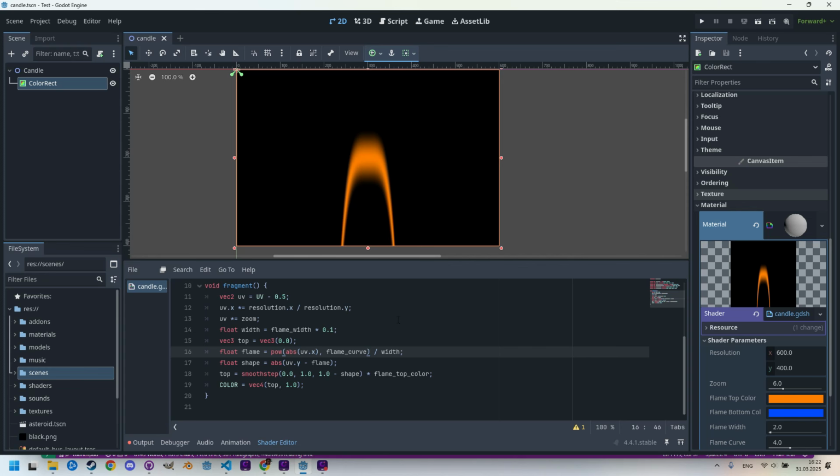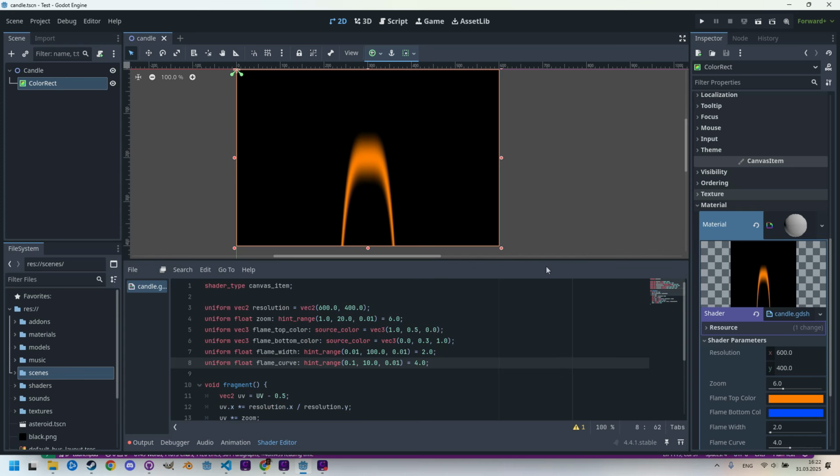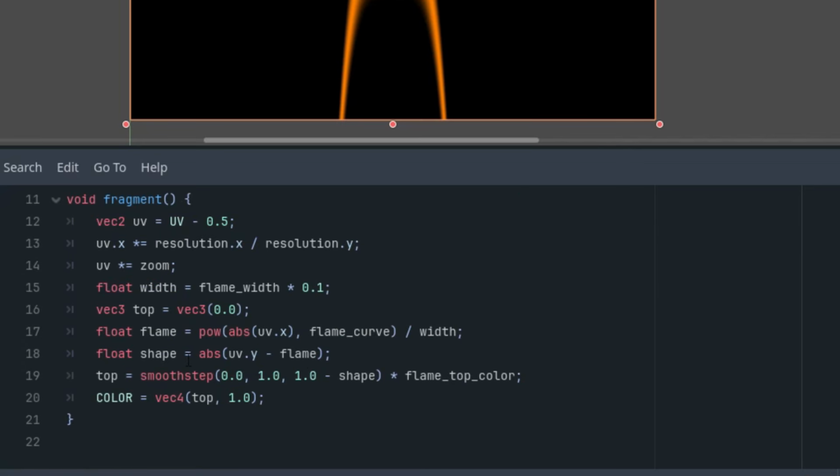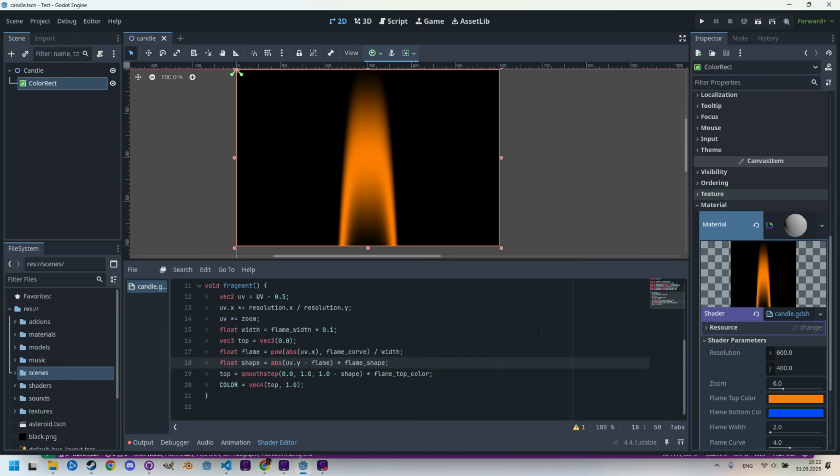So let's add a flame shape parameter. They're already piling up. Yeah, as I said, there'll be 15 of them. Float, flame shape, hint range, and the initial value 0.3. And this parameter goes again from 0.1 to, and this time 1 and the step 0.01. All right, and let's use it in the code. Scrolling down and shape, okay, and we will simply multiply this by the flame shape.